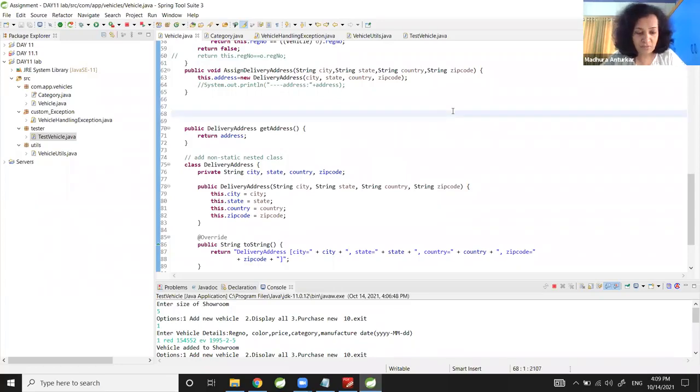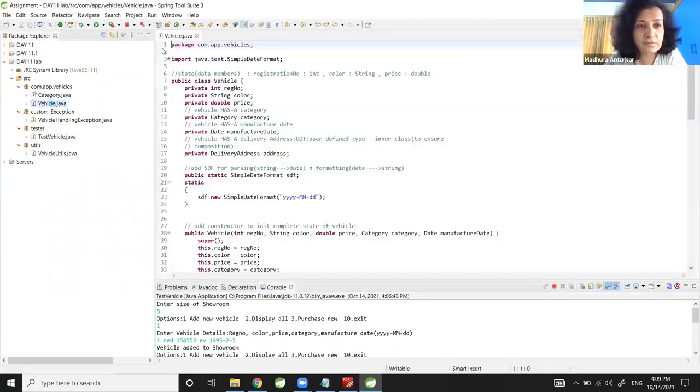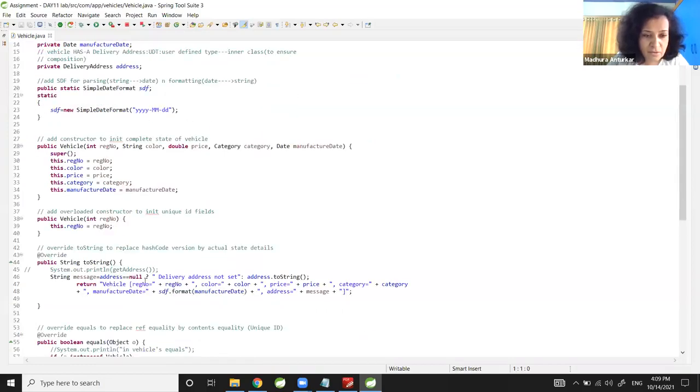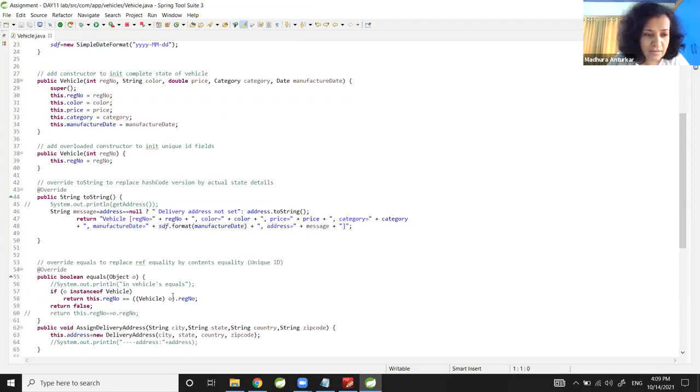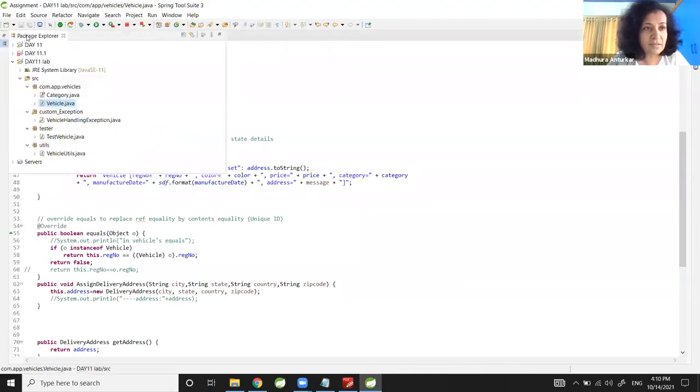What I'll do is, this is the Lab 11 that you are showing me. I'll just close everything and I will check. I'll open it from here, because sometimes what happens is it gets mixed up. So this is your delivery address, looks okay. This is the toString method, address equal to null. And here is your assign, this dot address equal to new delivery address. Fine. Let me see the tester.